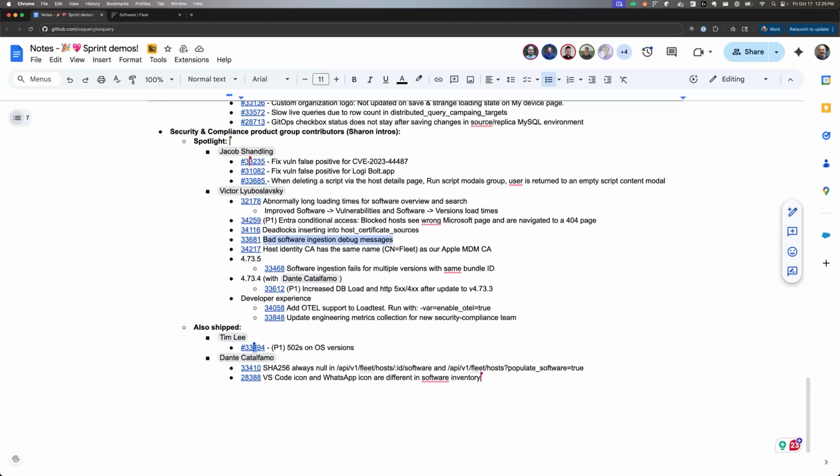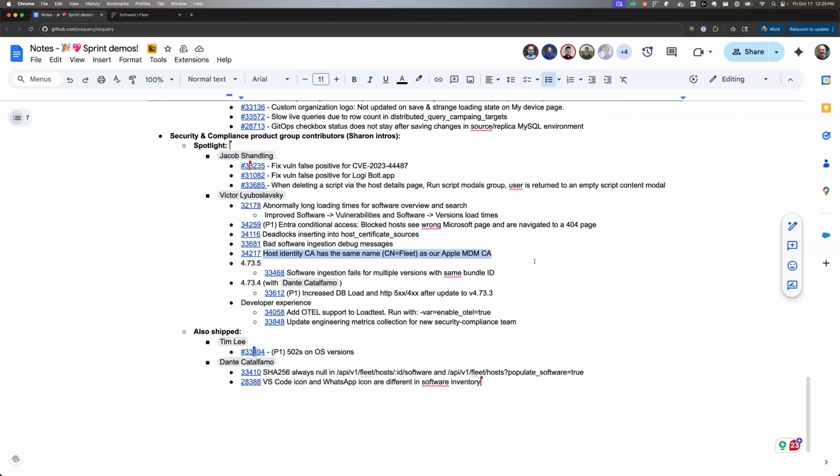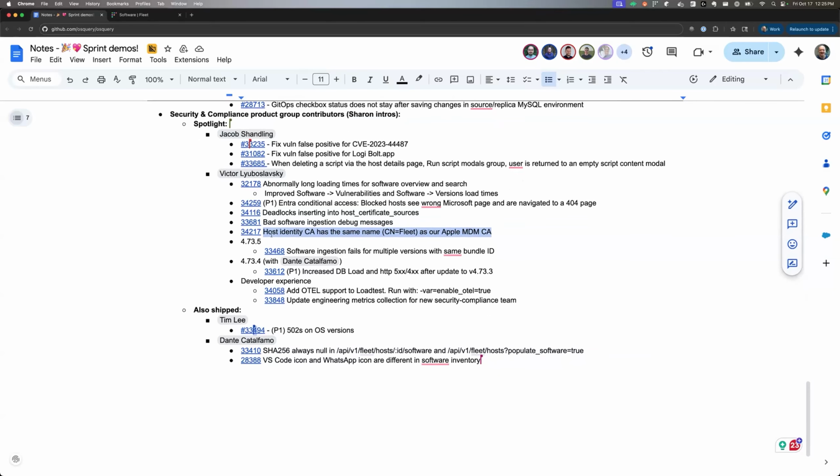Next one, some debug messages cleaned up. This one, part of the Okta POC. I was actually trying to use our existing host identity CA for Okta, and I hit an issue because the common name was conflicting with our Apple MDM CA. So I think going forward, we need to be more careful regarding naming our CAs and naming our certificates as we're managing more certificates in Fleet.